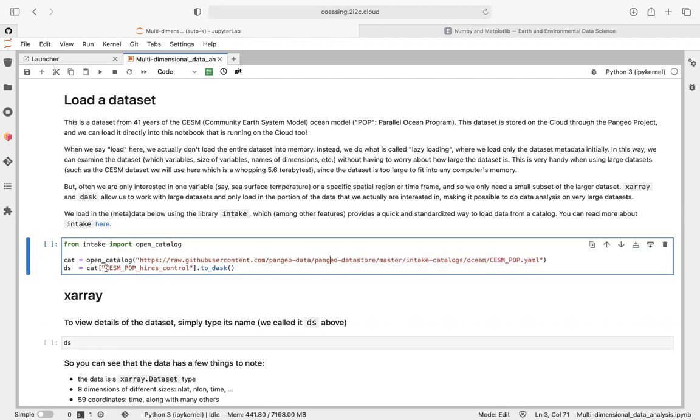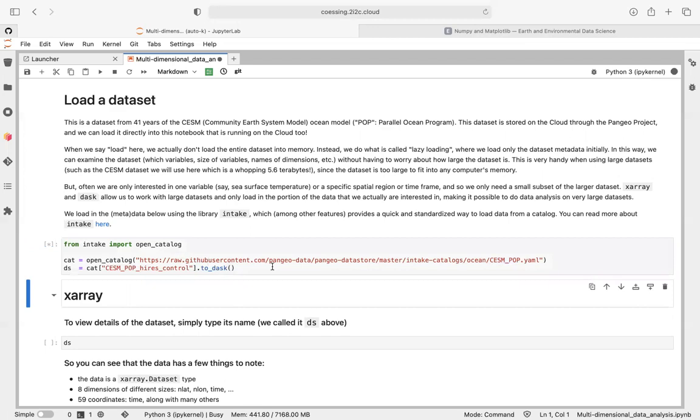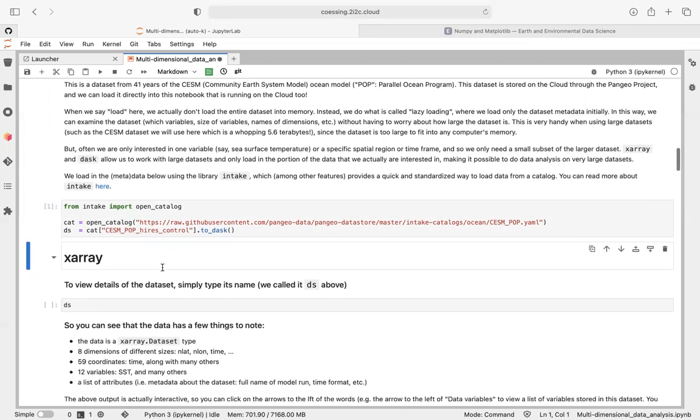Under CESM POP, there are actually quite several different data sets of different runs of the model. And I'm saying here that I want the high resolution control run. So high res is just how they're calling high resolution. Control meaning I don't want any climate change in there. Okay, so I hit shift return. You can see this little star on the left. That means that it is working, and now we have a 1. So now it is loaded, lazily loaded.